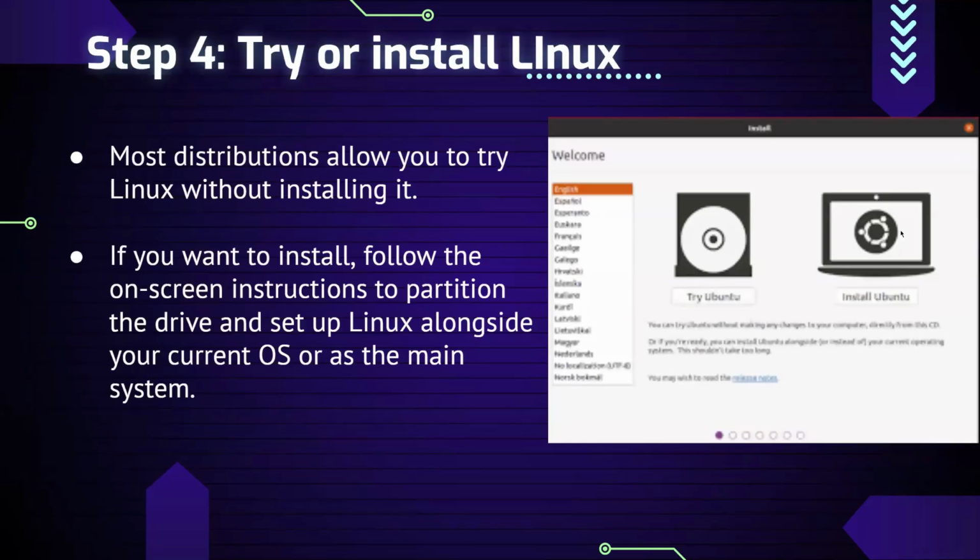Next, try or install Linux. Most distributions might allow you to try Linux without actually downloading it and installing it to your computer. But if you do want to install, follow the on-screen instructions to partition the drive, and then set up Linux alongside your current OS as the main system.